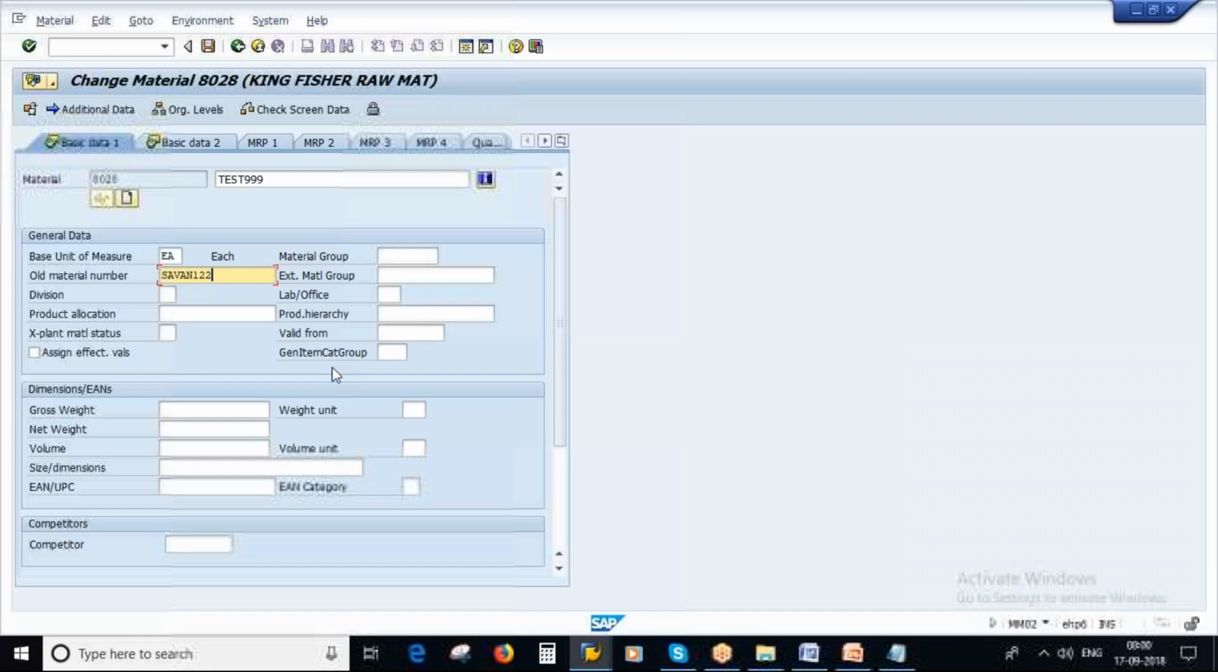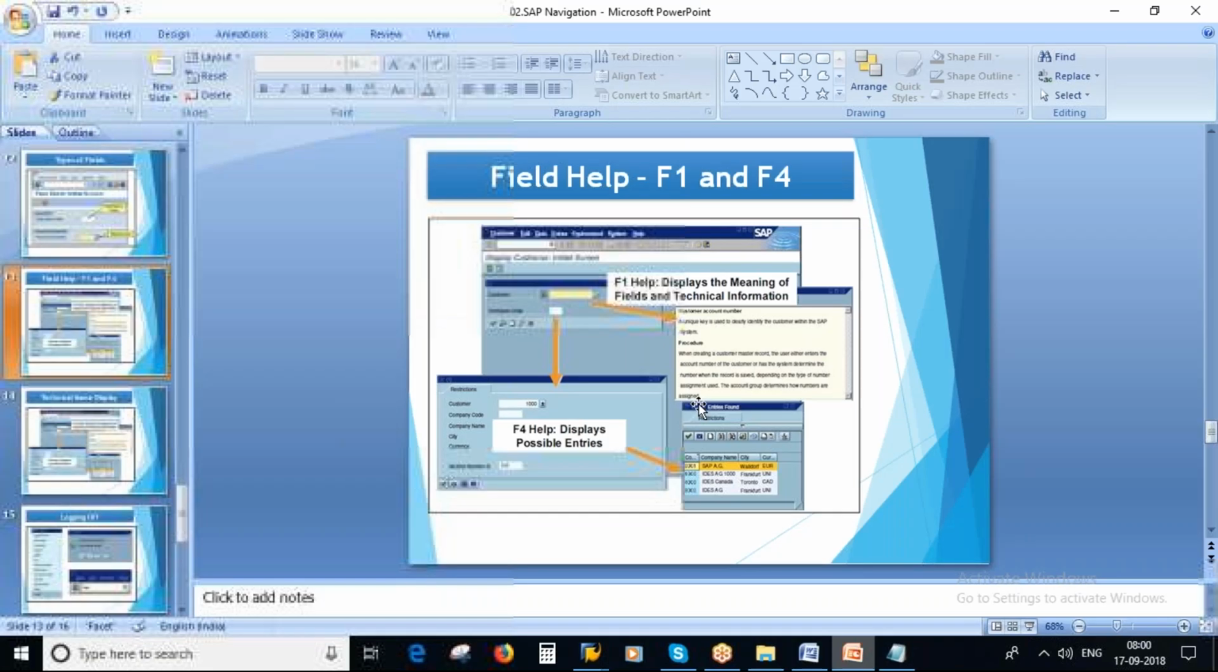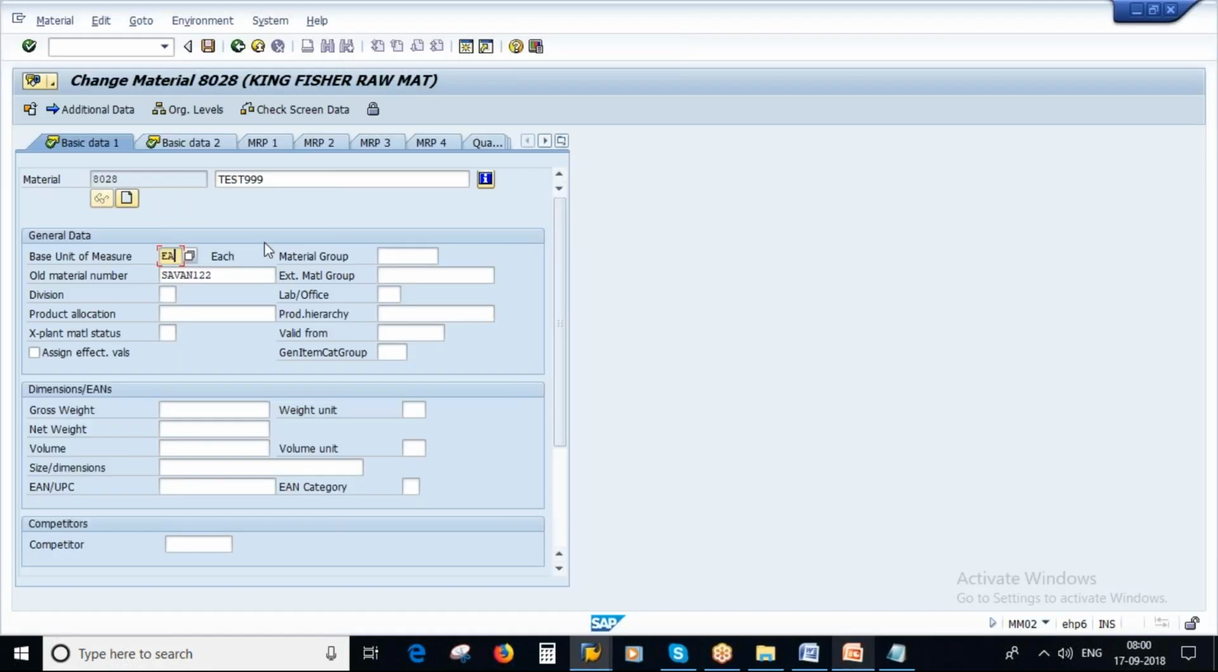I'll show you that. So we are here. Now I want to know information about this particular field. So what you have to type is F1. On your keyboard, you type F1.